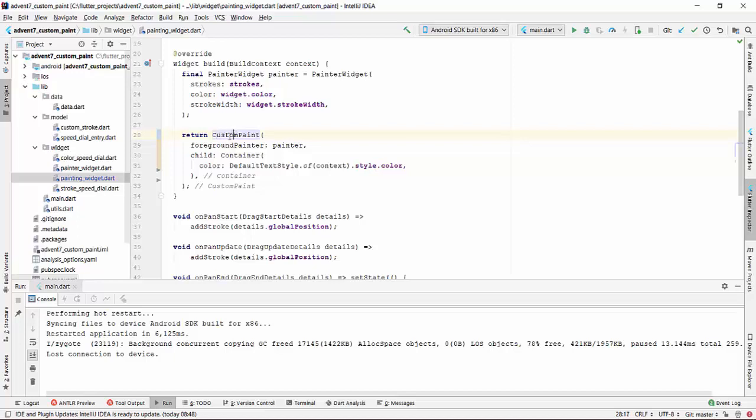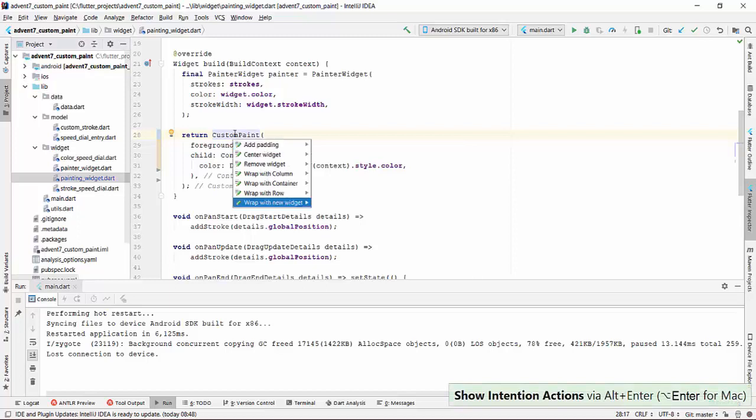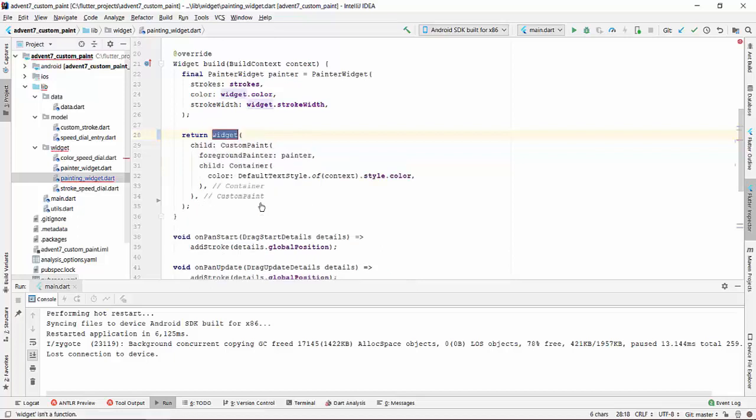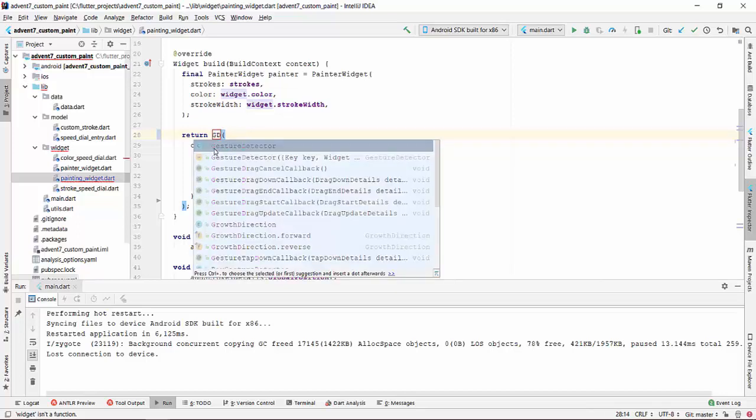So you go over an object here and press Alt-Enter. And now we wrap it here with a new widget. So we just go one up and wrap it here. And we want, for example, the gesture detector. So I will just press GD. So I only take the first letter of the gesture and the first letter of detector, and it will automatically know this word for me.